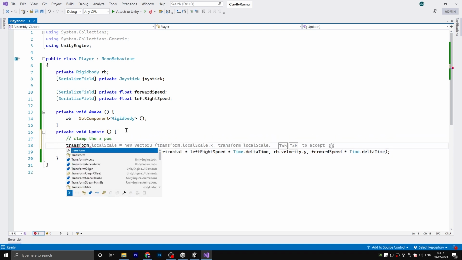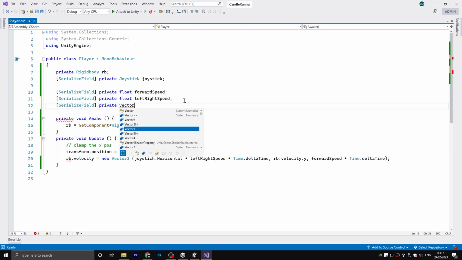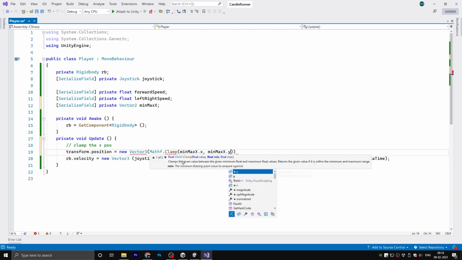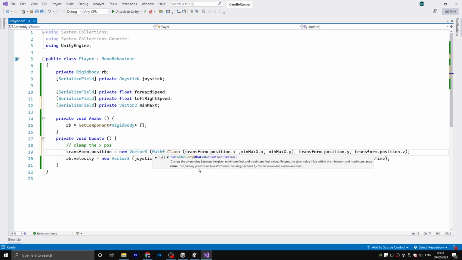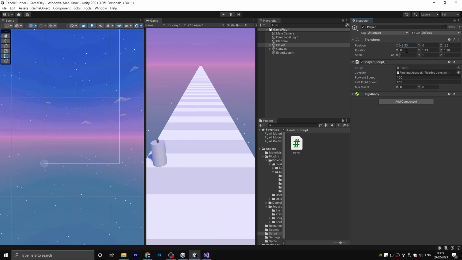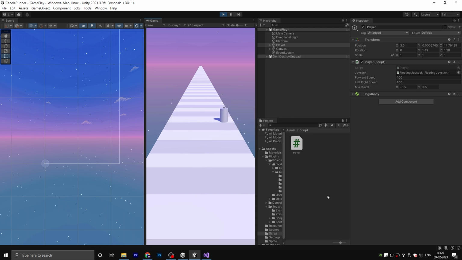Open the player script and write transform.position is equal to new Vector3 Mathf.Clamp transform.position.x minimum and the maximum X and minimum and the maximum Y transform.position.y and transform.position.z. We need a Vector2 variable called minimum and maximum X to define the minimum and maximum X positions for the player. Save the script and go back to Unity. Check the minimum and maximum player X positions and add these numbers to the minimum and maximum variables. Hit play again. Now you can see that a player can only move within the specified minimum and maximum positions.